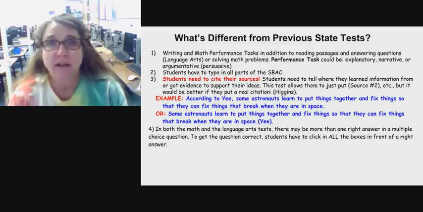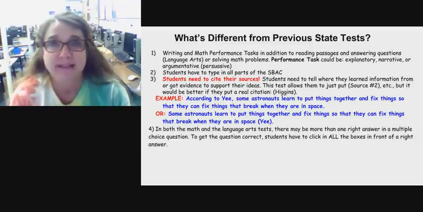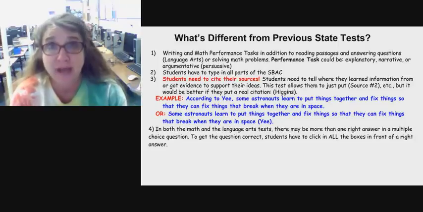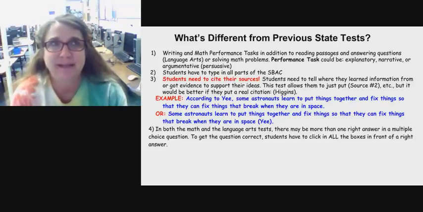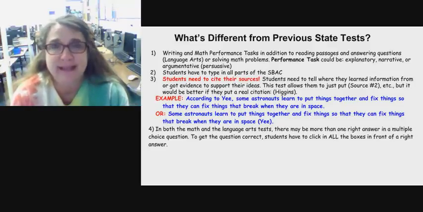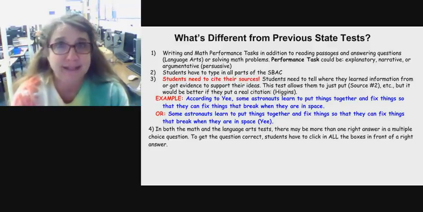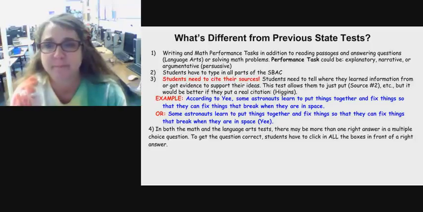In all of the parts of the Smarter Balanced test, students have to type, so having some keyboarding experience is really a necessity for them to be able to be successful on the Smarter Balanced.